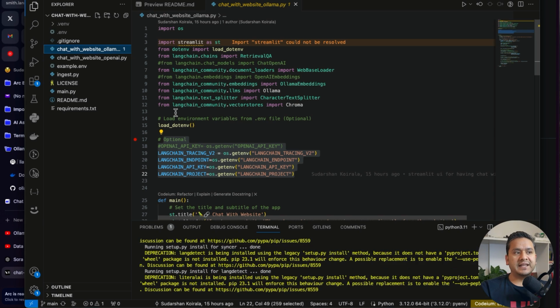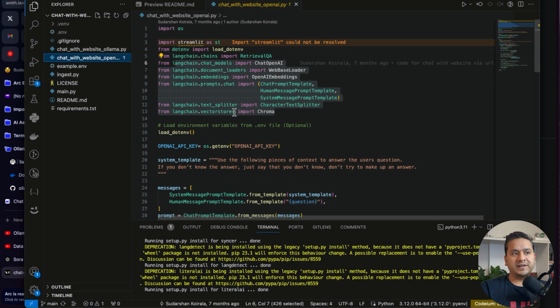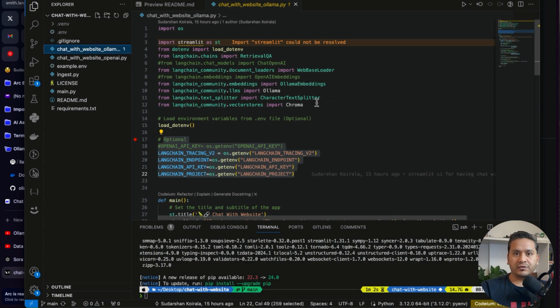As you can see here, there is langchain_community.vectorstores import Chroma, but before we just had langchain.vectorstores import Chroma, right? So all these different things I have modified into the latest working version, so it should work for you also. I'm not going with OpenAI, but I'm going first with the chat with website using Ollama, right?